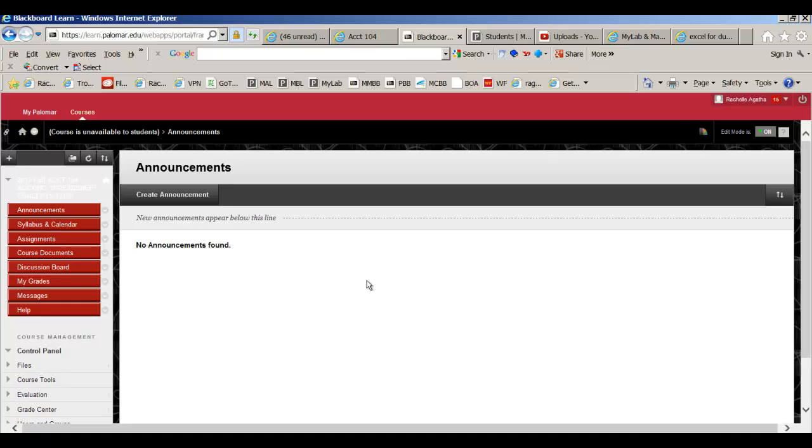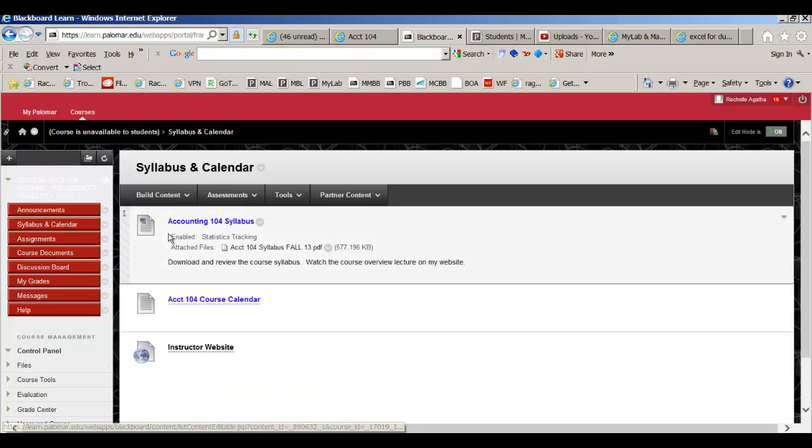So you'll always come into the announcement page, and if I post an announcement, you'll see it here. Right now there aren't any, but this is where you'll see some announcements. The first thing I want you to do is download the syllabus and the course calendar, and they're both in the syllabus and course calendar tab. So let's go through the syllabus first.